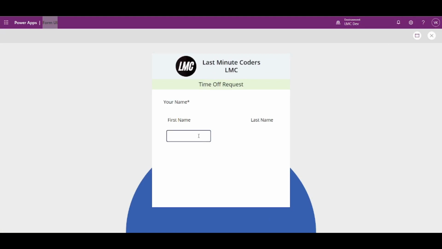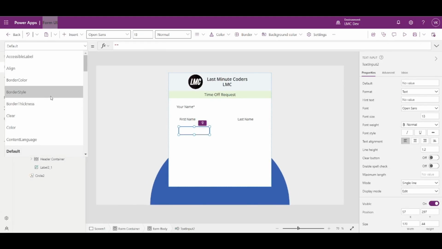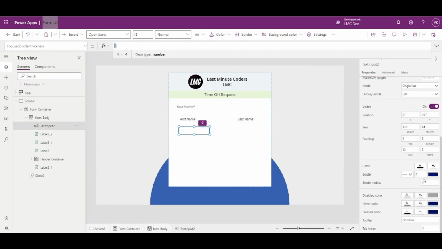Okay, now this time if I'm clicking on this, it is highlighting. If you don't want this highlighting, what you can do is select this and go up here. See, we have this focus border thickness. So what is your border? My border is 2. See up here, this is 2. And when I'm focusing it, when I'm clicking on it, it is becoming 4. So just keep this as 2.